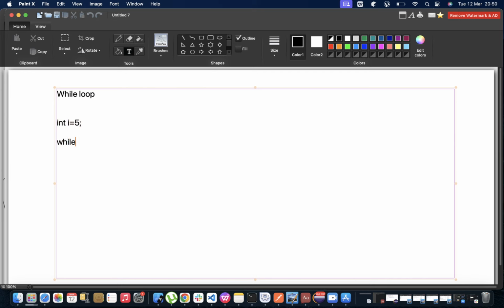So now I'll follow the syntax here. I is less than or equal to 1. This is a wrong condition. How can we check it? What is the value of I? 5. 5 is less than 1? No. 5 is equal to 1? No. The condition is not satisfied, so the loop will not execute.